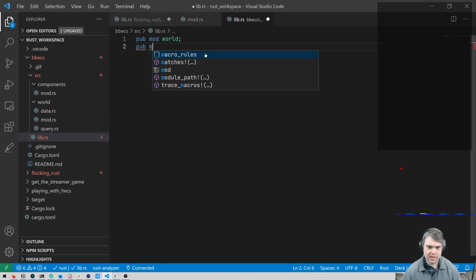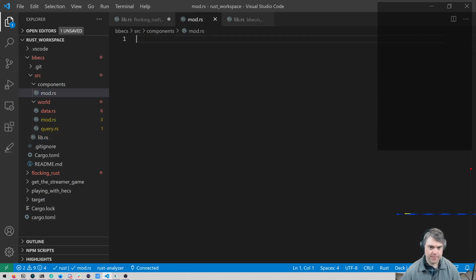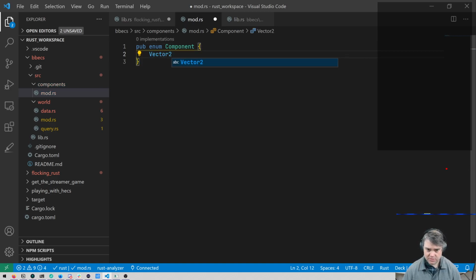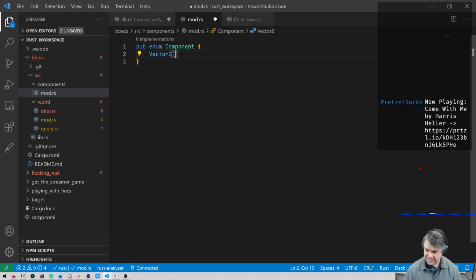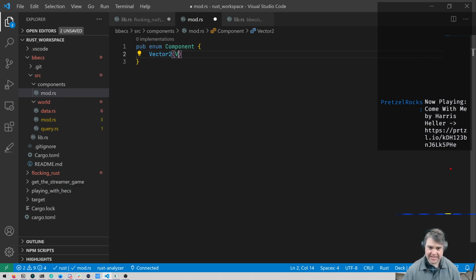So we'll do a pub mod components. And that allows us to now start playing around with this a little bit. So we can have a pub enum Component. And let's say I want something like a Vector2. And this is going to have to then be essentially a Vector2. So we're going to have to pull that in somehow.